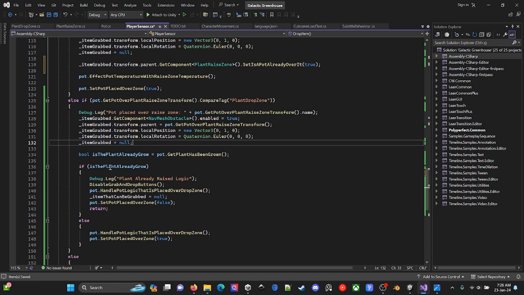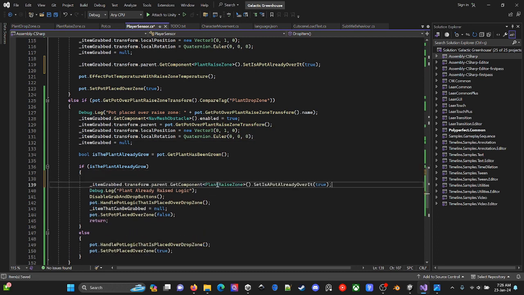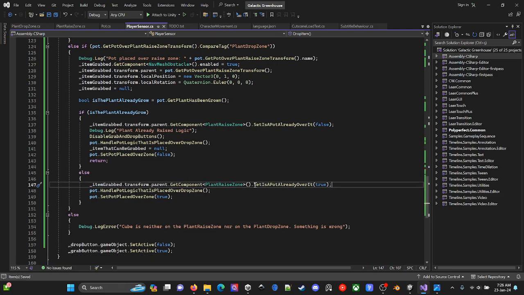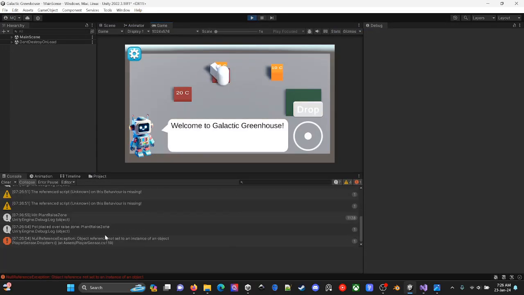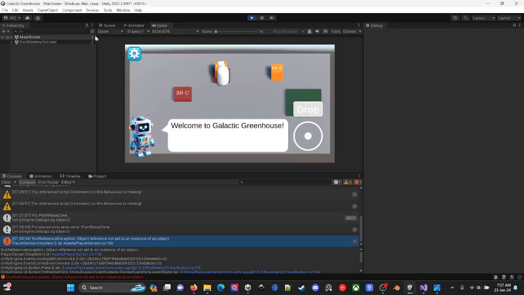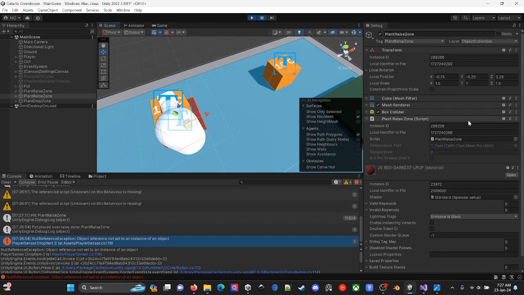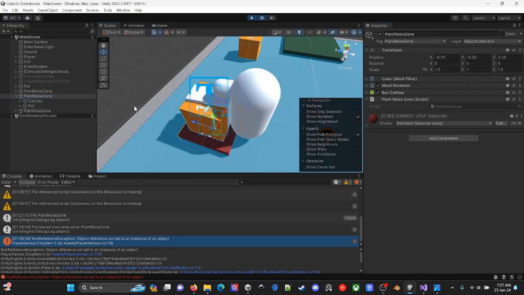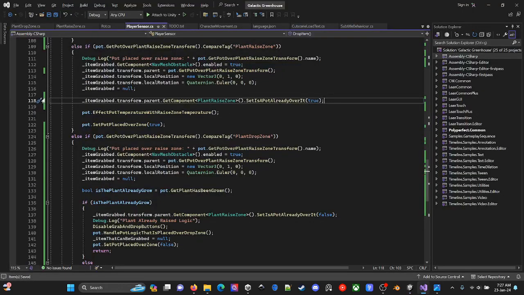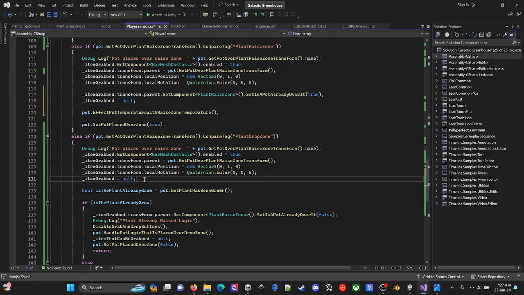At this line also, over here, something like that. It's changing: is the plant already grown? I needed to set this to false, and over here I need to set this to true. Get, and that is a pot already over here. There is no plant raise zone, it says. No, this guy has a plant raise zone in here. This is my pot, and this is the parent of this pot.